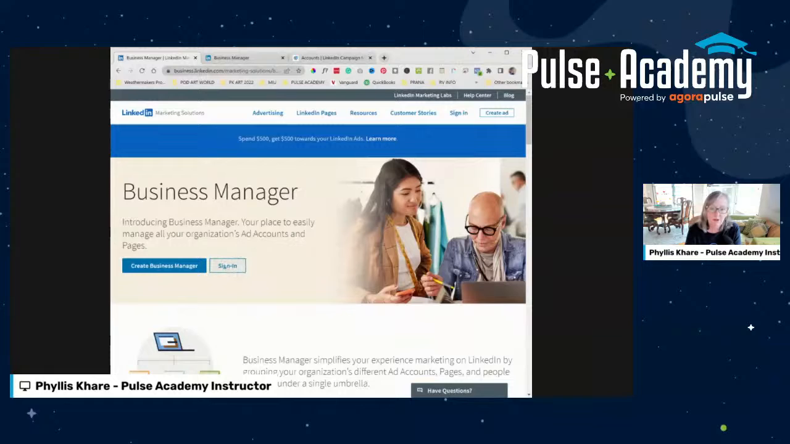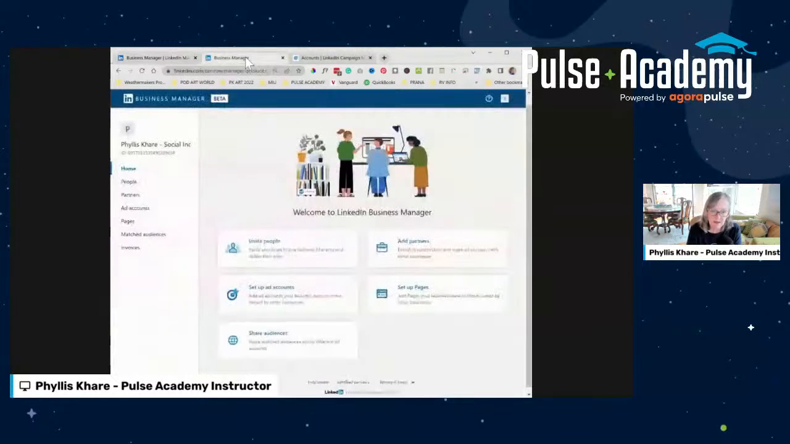But you can sign in if you've already created business manager, or you can create business manager. And once you sign in, you have this interface here, and you can see this is who owns the business manager. And then you have home, people, partners, ad accounts, pages, matched audiences, and invoices. And the boxes up in here make it super easy. You can invite your team to join Business Manager and define their roles. I'll show you that in a moment.